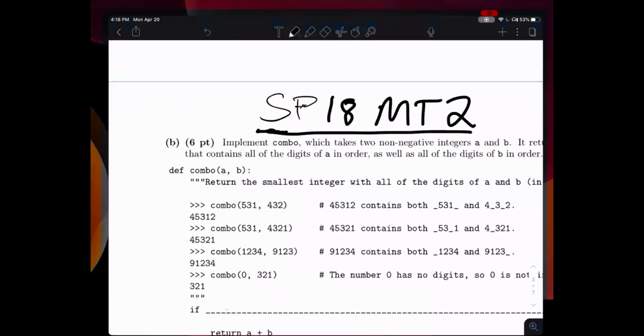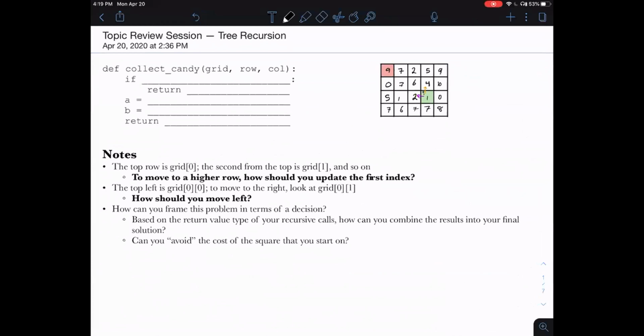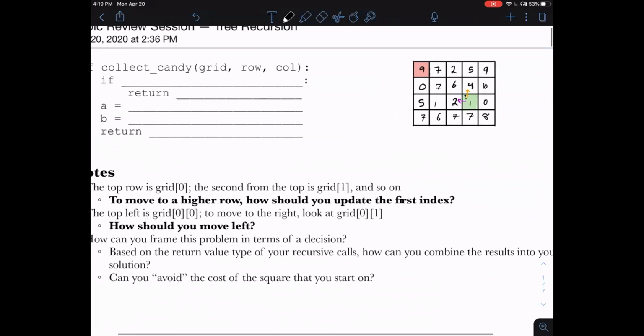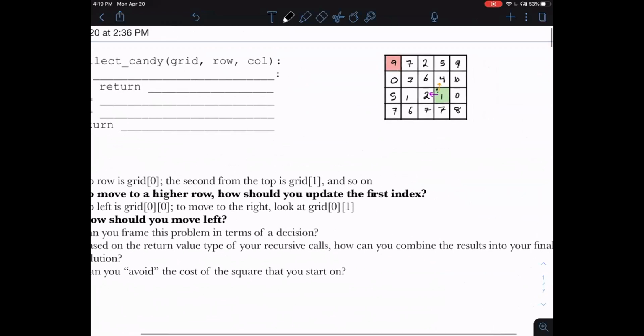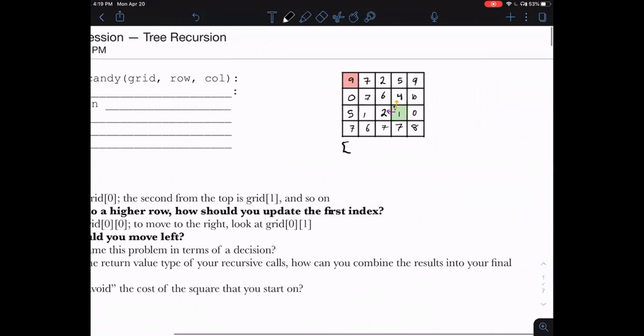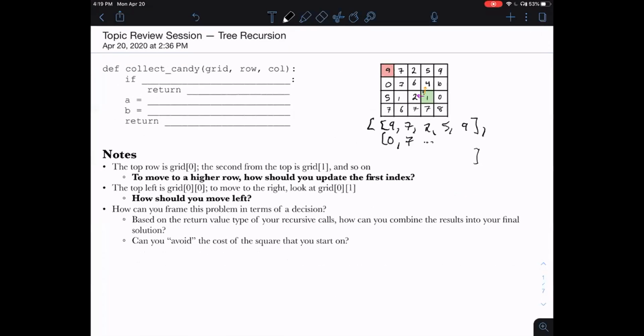Okay, hopefully people can see my screen now. So we're going to start with this collect candy function. The idea is we're given a Python list of lists. And this is also described in the slides, so you can look there for a more precise description of what our lists look like. For example, our first list would be 9, 7, 2, 5, 9. And then our second list would be 0, 7, and so on. You can get the picture from that. So that is our grid.